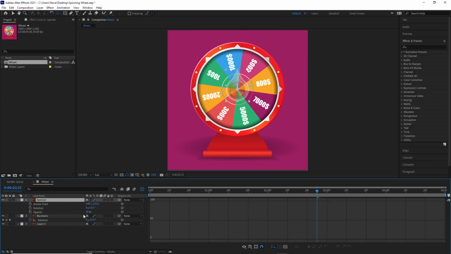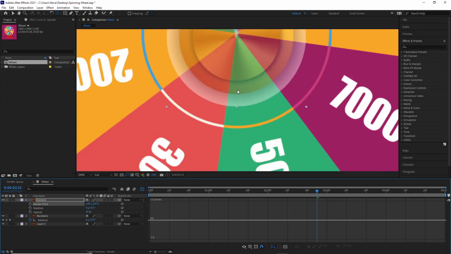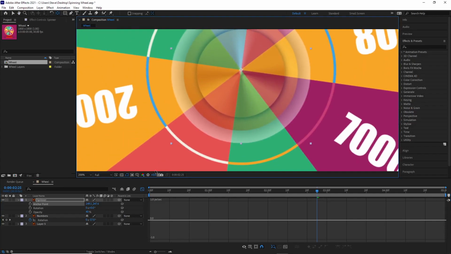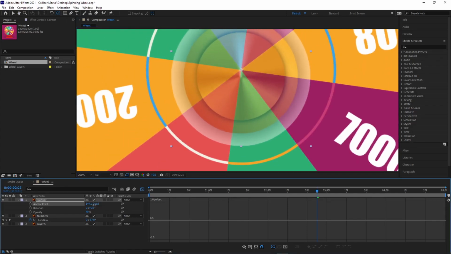What this enables us to do, if I just change these anchor point properties here, you see it actually moves the layer rather than the anchor point itself. Okay, so that's another way of adjusting that so it's in line with the anchor point. There we go.